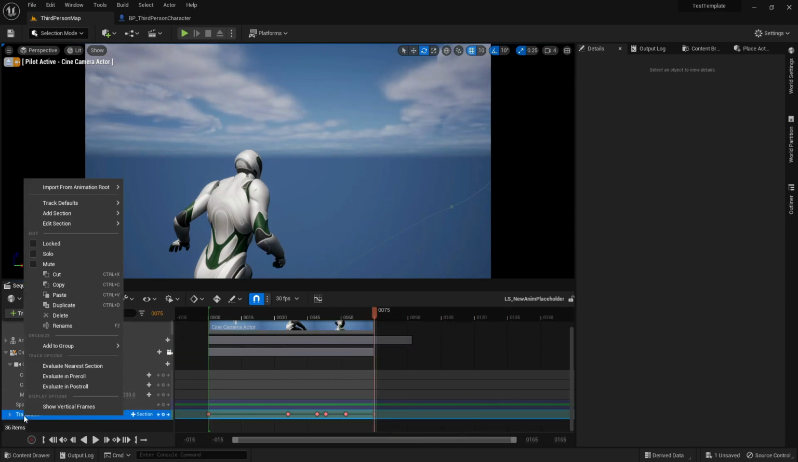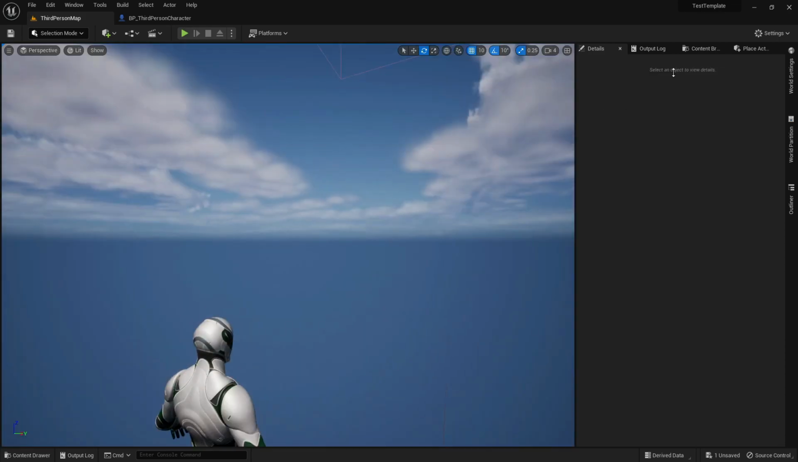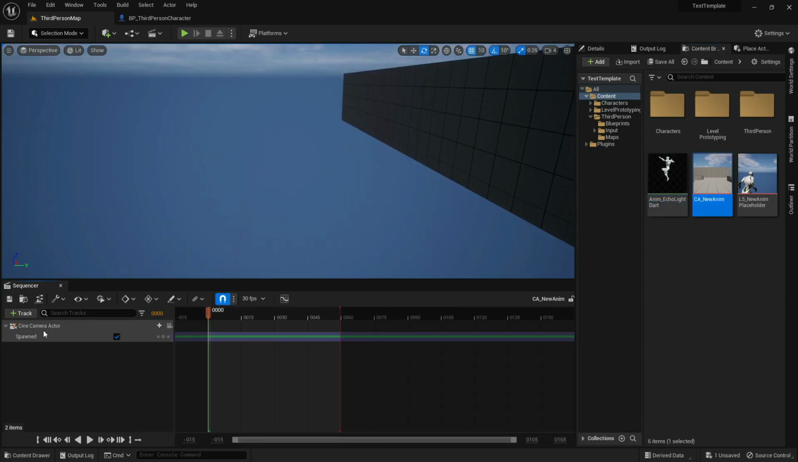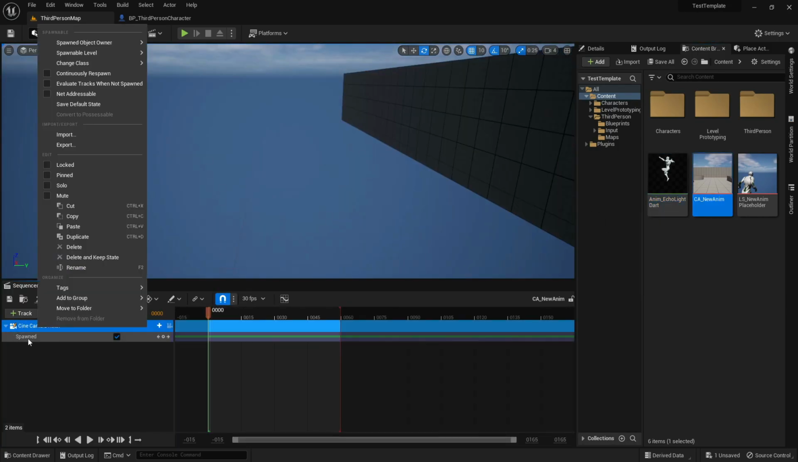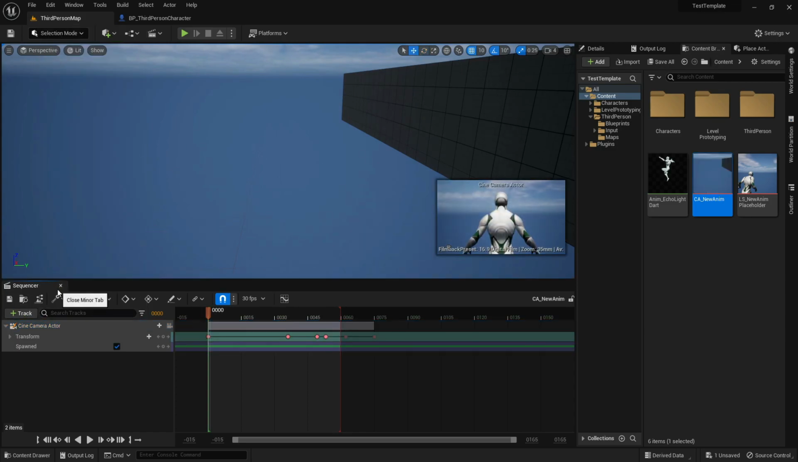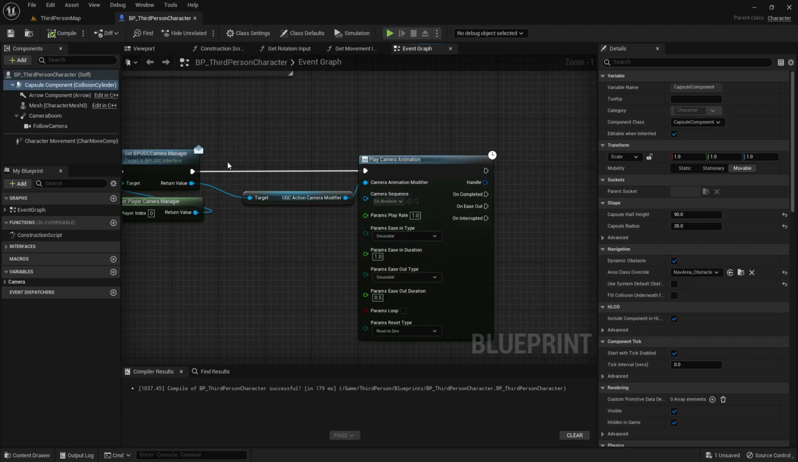Once you are satisfied with the animation, right-click the camera's transform track and select Copy. Open the camera animation sequence again. Delete any existing transform tracks and paste the one we copied from the level sequencer. Make sure to trim this camera animation correctly as well, since that's not copied over. Now you can safely delete the character mesh from the map and the level sequencer.